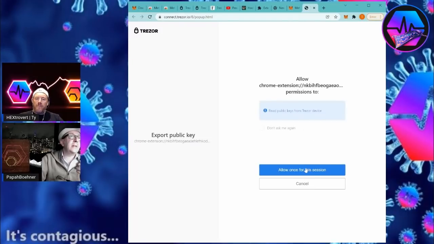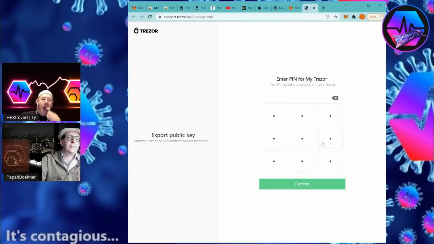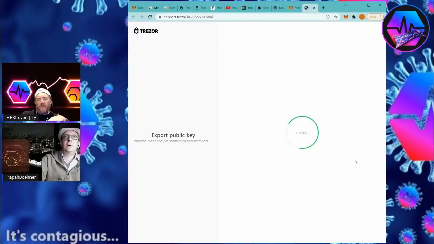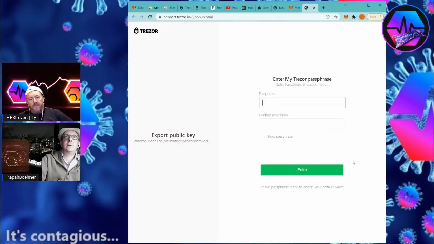And then we may be asked a second time. Wait a second. Why are we seeing doubles here? 1, 2, 3, 4. Excellent. Now, Ty, we've come up with a request for a passphrase.